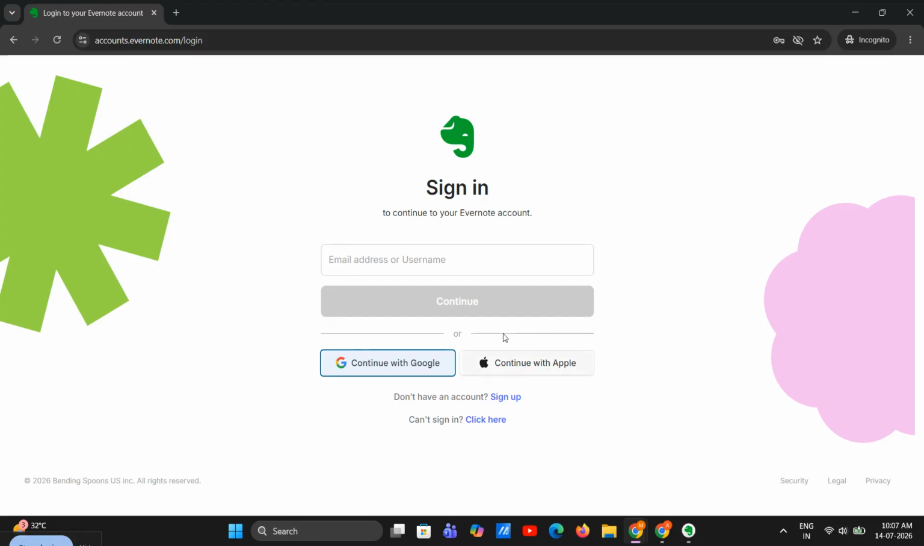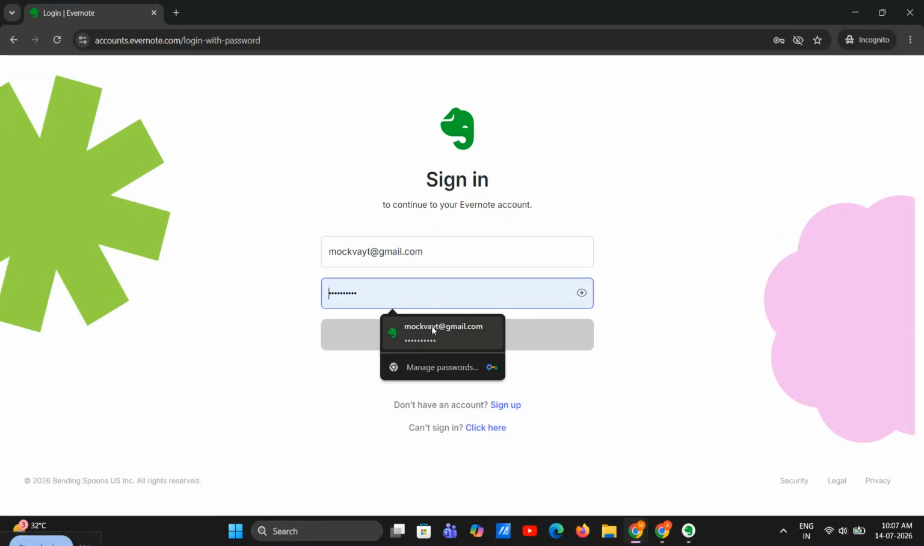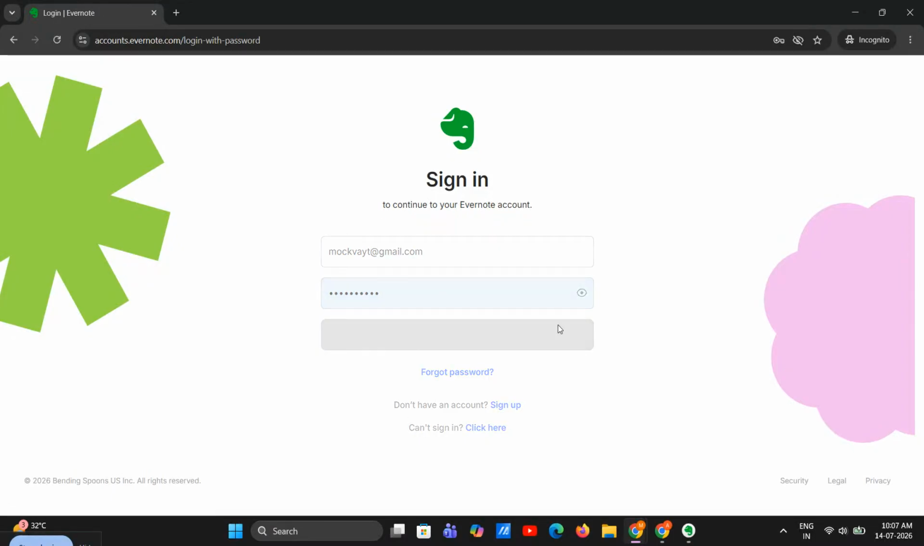If you're signing in with email, click the option to use your email address. Then type in the email address connected to your Evernote account. Make sure there are no typos, extra spaces or incorrect letters, because even a small mistake can stop you from logging in. After entering your email, click Continue.